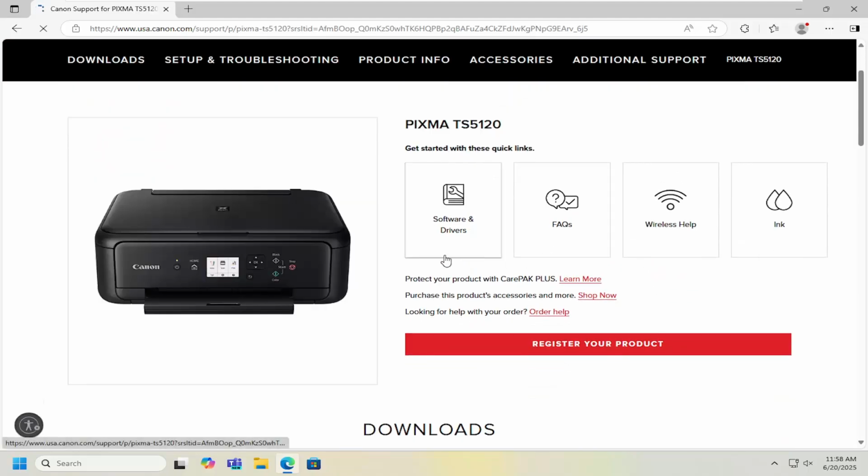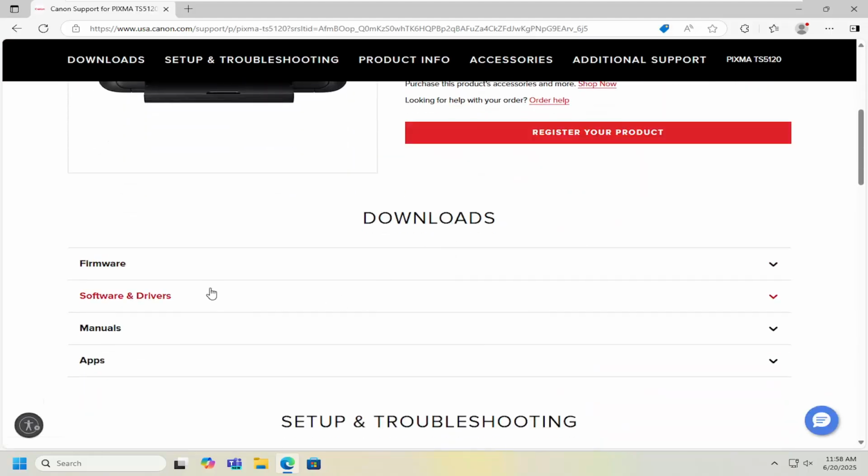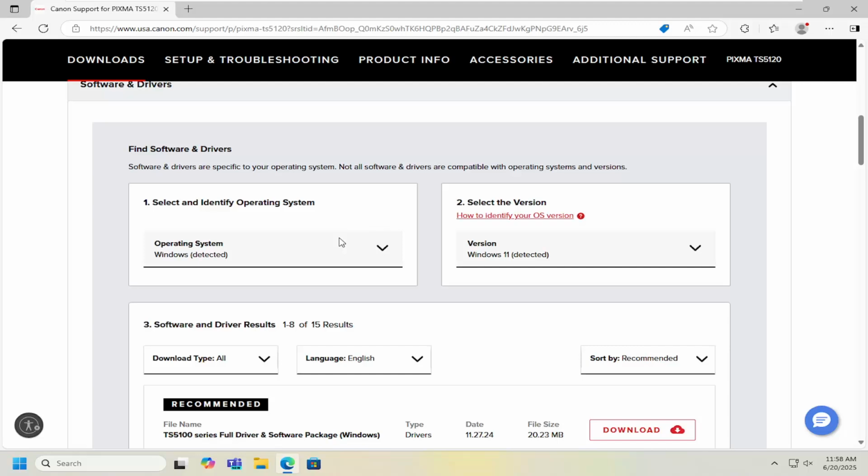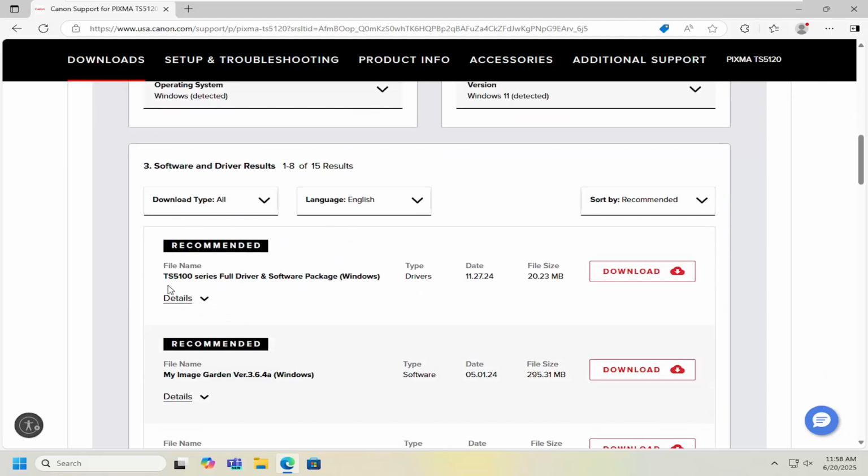And now that we're on this page here, scroll down underneath downloads and expand software and drivers. And then scrolling down again, you want to select the TS5100 series full driver and software package. Select download.